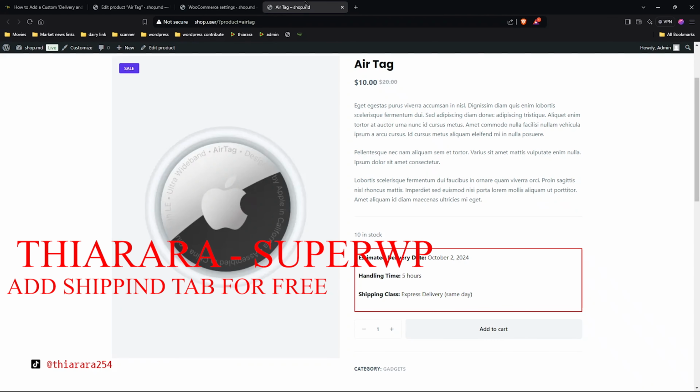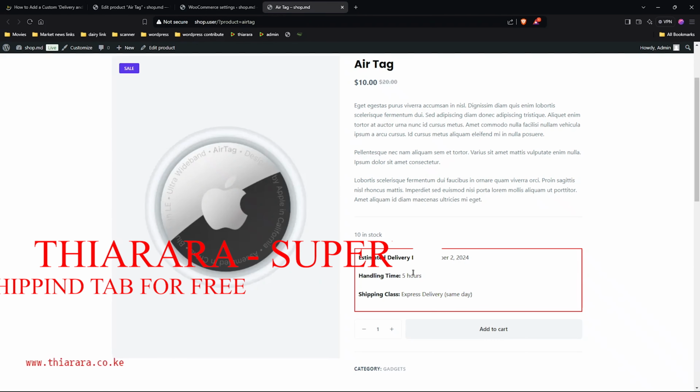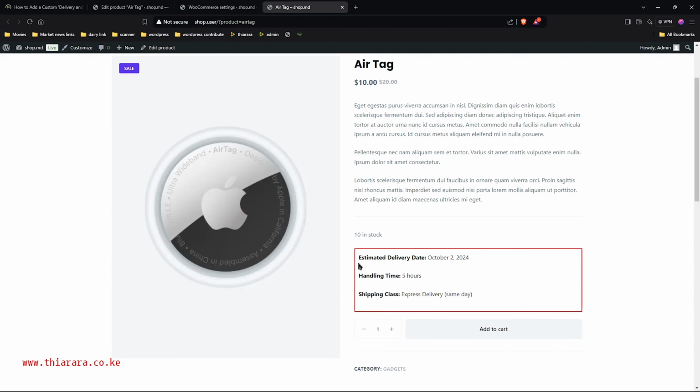My name is Peter, and in this tutorial we're just going to see how you can add estimated delivery date and time. It's just a tab you're going to add in WooCommerce that will display estimated delivery time and handling time and shipping, all that. We're going to add them.